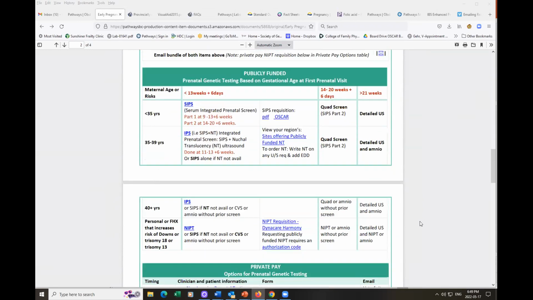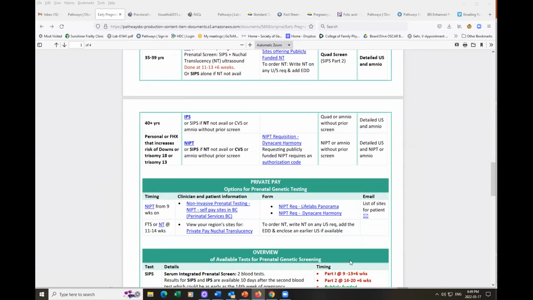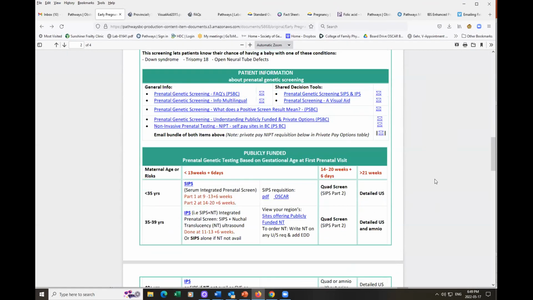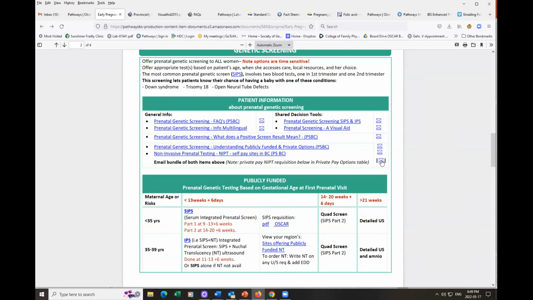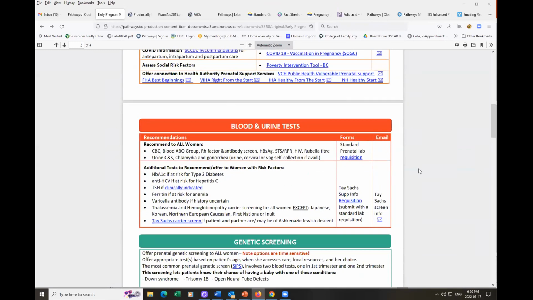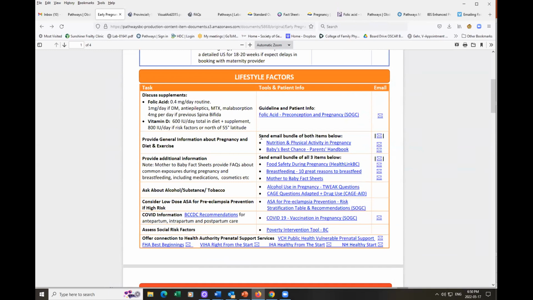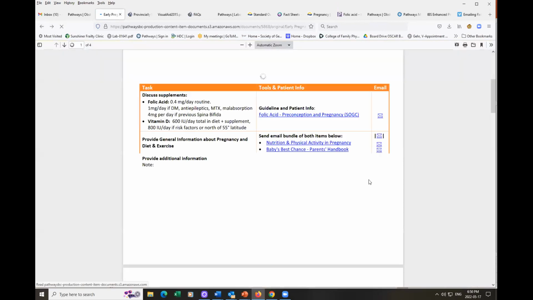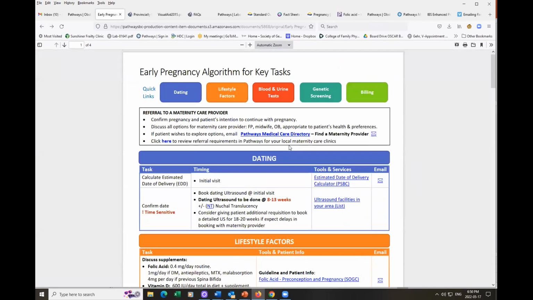Mm-hmm. And just a quick question about a reminder about how to send multiple email info from the pregnancy algorithm to patients. Okay, so how to send a multiple email. You'll notice the times where an envelope has two black lines beside it, it's a bundle. So this one's a bundle, and it says send bundle email of both items below. I hit that, and now it's going to have attached both of those, and I can send it. We don't have to do it right this minute. But out of the algorithm, that's how you do it.